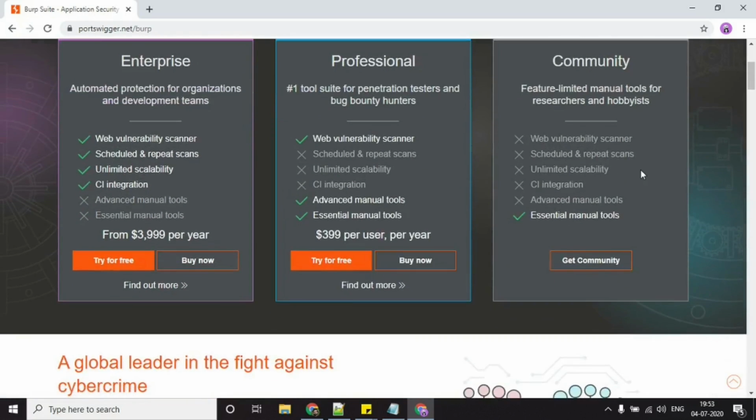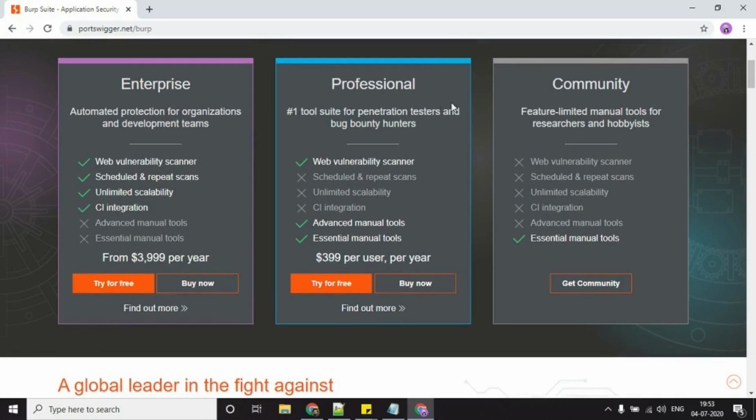For starters or for beginners, I would suggest going for the community version and not the professional version, because the community version is as good as the professional version. I mean, there are certain things which you won't be getting in the community version. Of course, you cannot get everything for free, but still you can do your work with the community version. Let's download it.